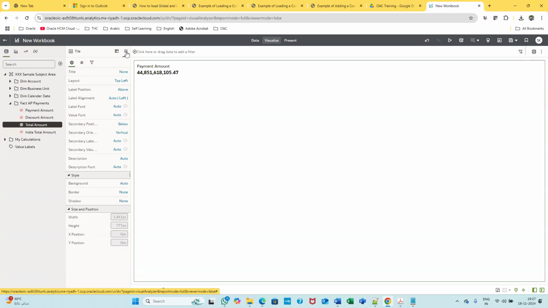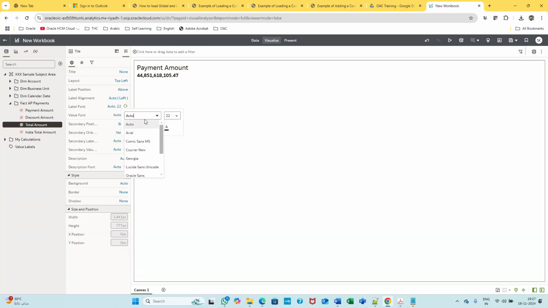So let's say title, we don't have anything. Layout, top left, that means it is going to be top left. Label, position, font, label font. Let's change the label font, make it a little big. It's the label font, for payment amount, make it a little big, bold and big. Open it, please. Click on that. Make it 20 maybe. That's fine. You can change anything or you can keep it. Make it bold. Perfect. Okay, so it looks good, right?